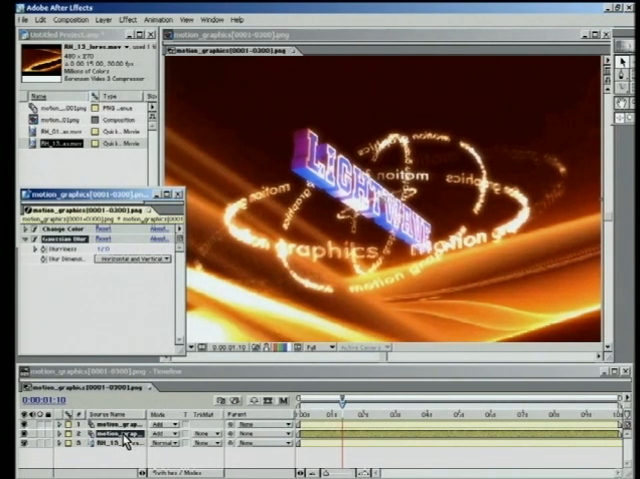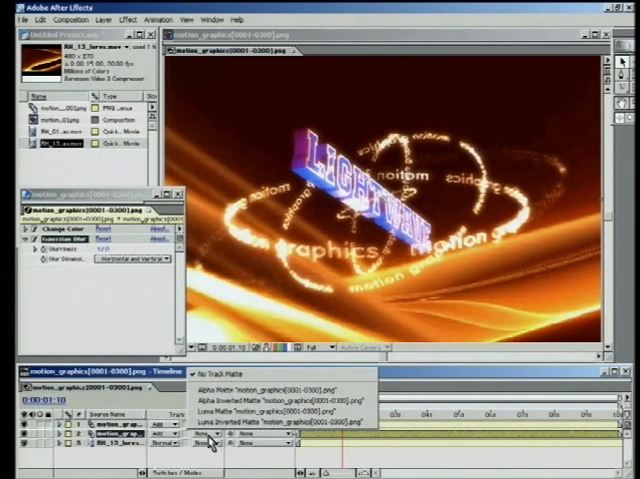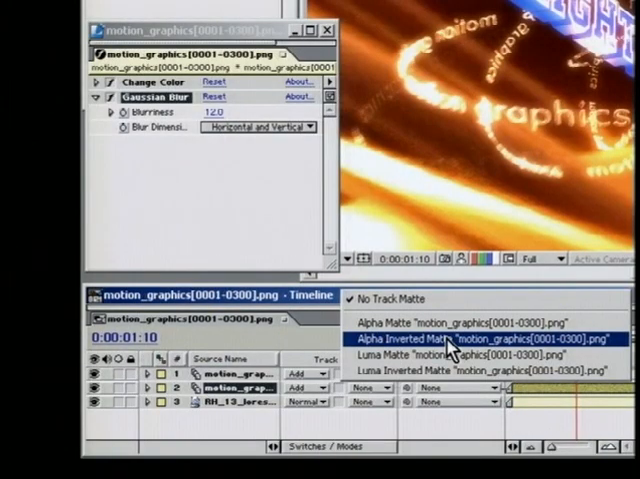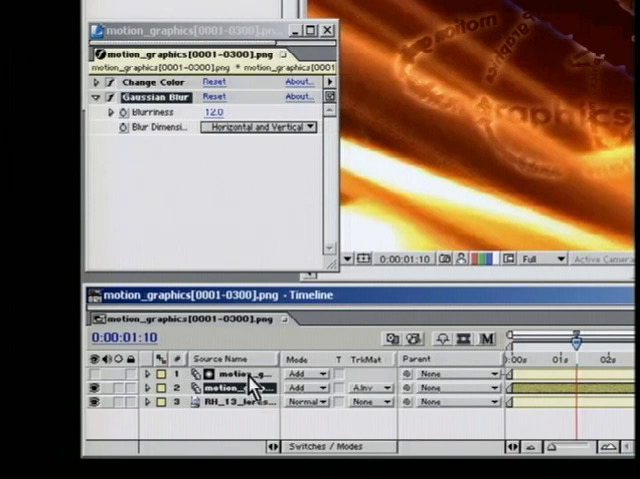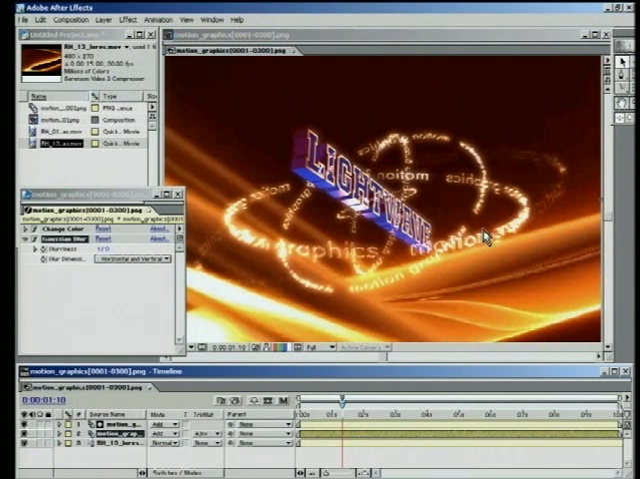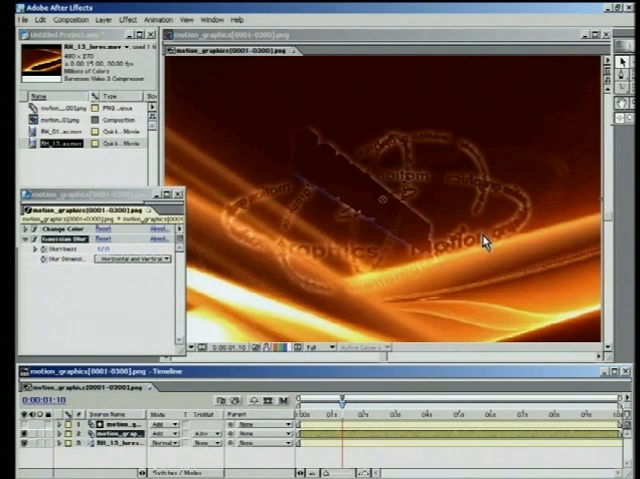So if we take this add mode and we add a track matte, and we say we're going to use the alpha inverted matte, it's grabbing the alpha channel of the layer above it, and it only shows it in the inverse of that alpha channel. So where the layer above it exists, the layer below will not, and vice versa. That way we get the glow only around the outsides of the letters, and we're not getting a pile up inside the letter.